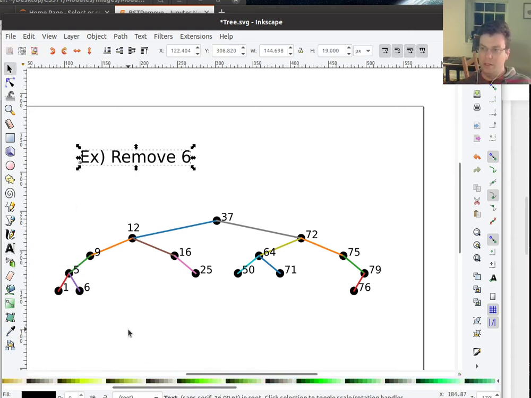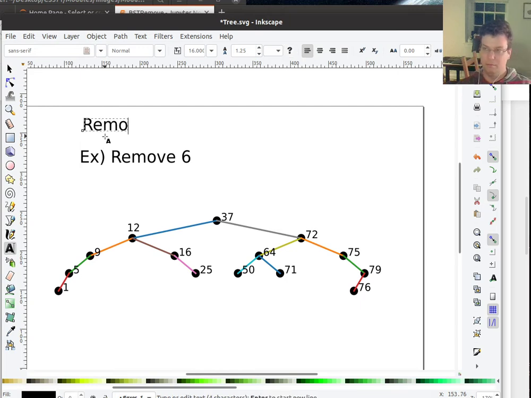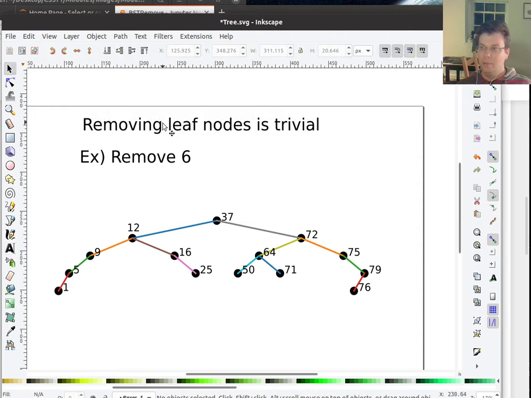Well, that's pretty easy because 6 is a leaf node. What it means is it doesn't have any children. So I can just get rid of it. It doesn't have any dependents that we need to worry about. It's gone. Boom. Okay, so that's pretty easy. So we'll say that removing leaf nodes is pretty trivial. Okay, but that's not the only case that's easy.